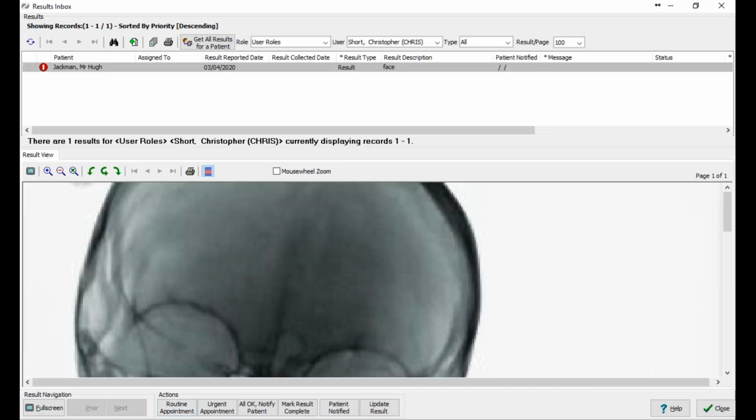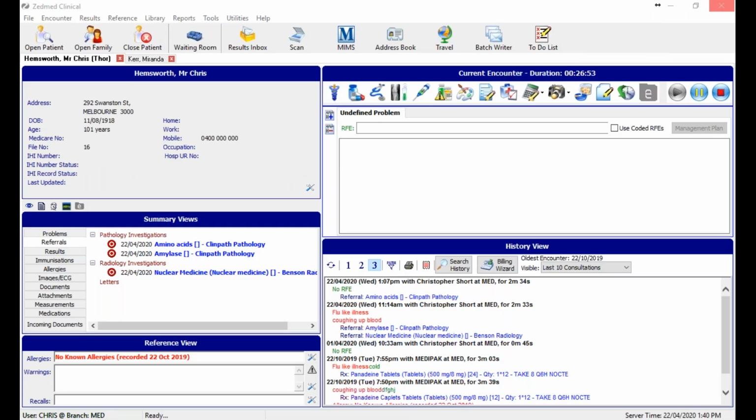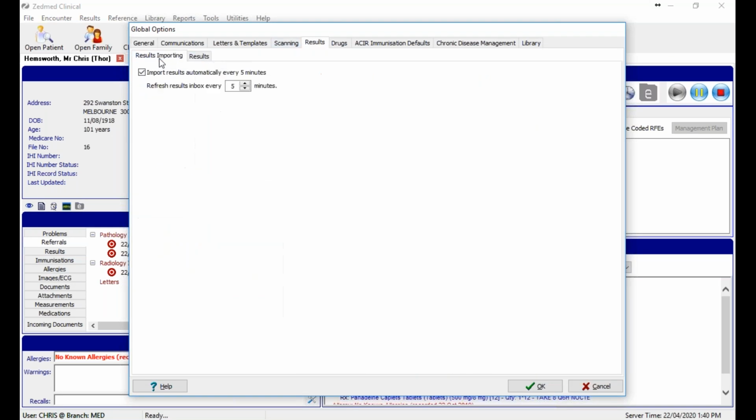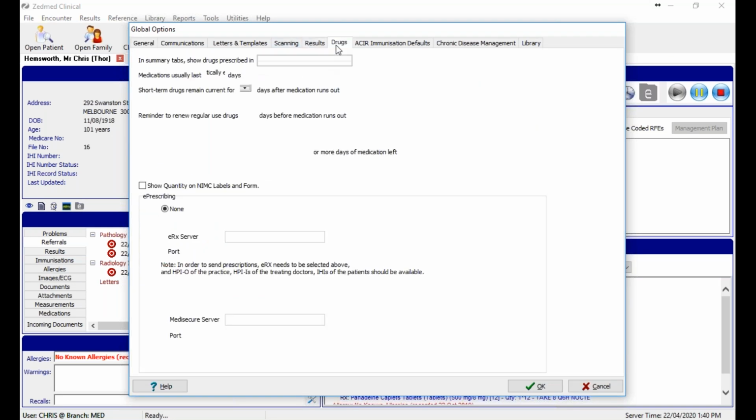So just to recall, those are for setting up those speed buttons down the bottom of the screen there. Let's see, global options again. Which other ones did we have here? That was in the results section, hidden under the results, second results tab there.